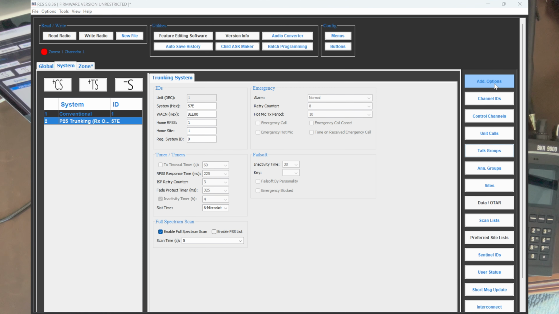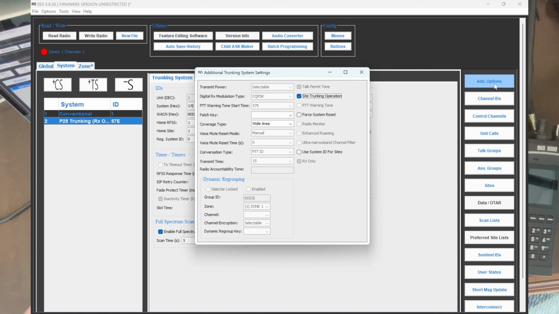Now, you may be asking, well, how do I know this is non-affiliate scanning? Well, when you click on additional options, the RX only is by default selected unless you have a system ID that you can add in. And that's something you will only get from your trunking system administrator. But this by default allows you to non-affiliate scan with no risk of accidentally transmitting.